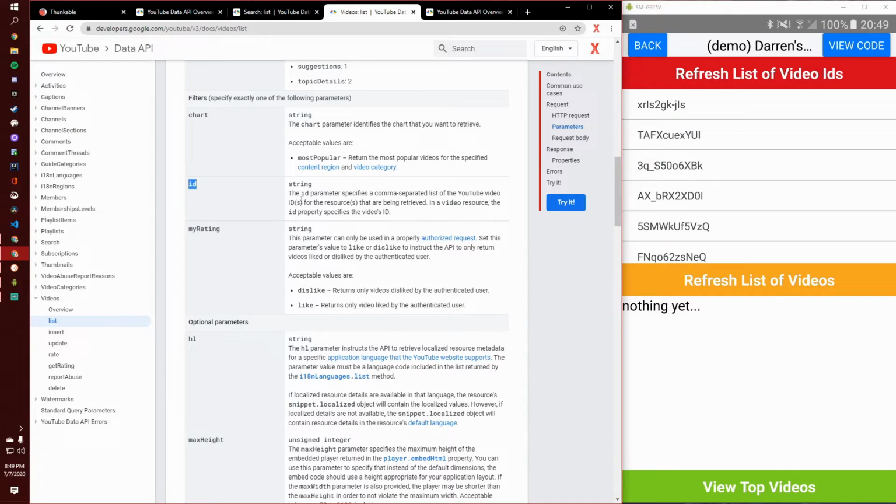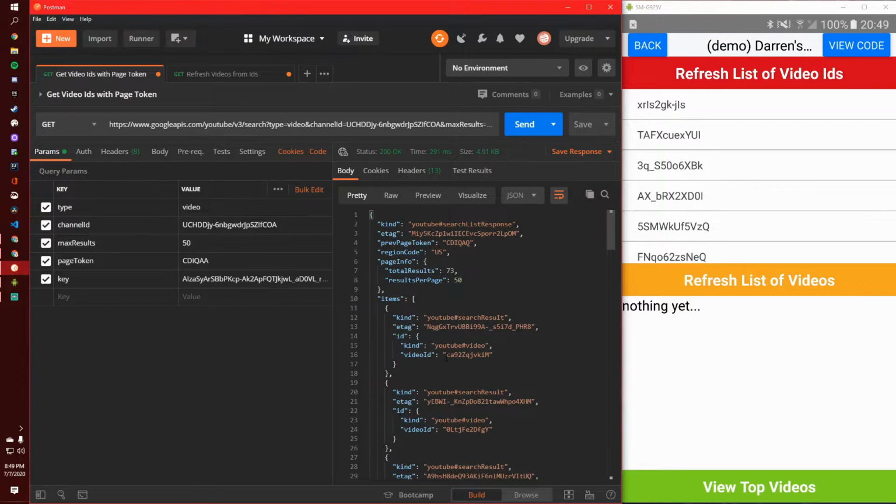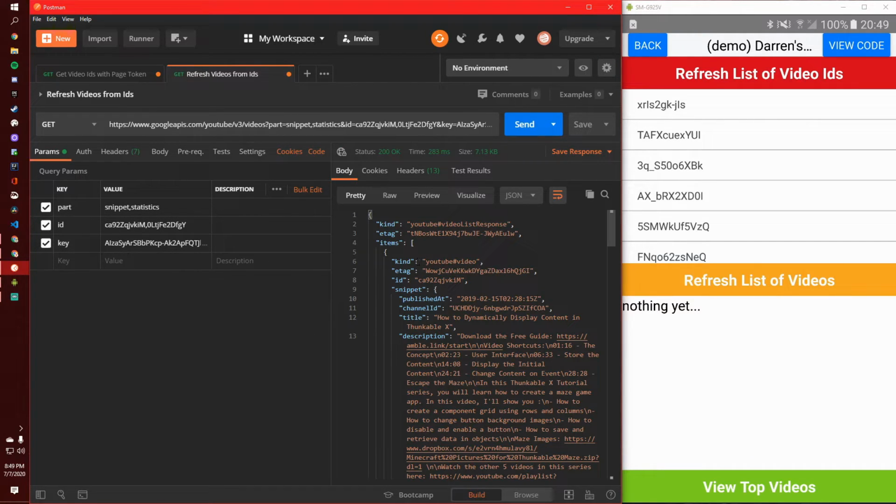So right here, we can see that ID is a string. The ID parameter specifies a comma-separated list of the YouTube video IDs for the resources that are being retrieved. So this is a comma-separated list of the video IDs we want to get. So let's go ahead and copy over a few of the video IDs from our last API request. And then maybe we'll do one more for now, just for our test. And I'll do a comma and paste that in there. And then I can send this request, and then boom, here is the response.